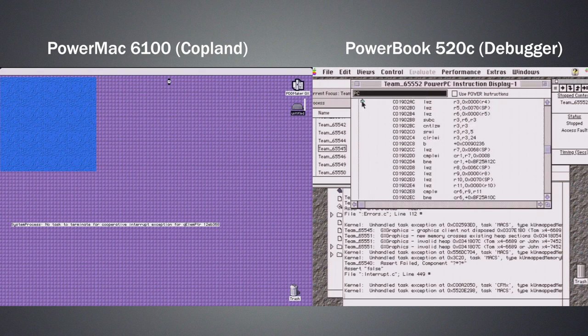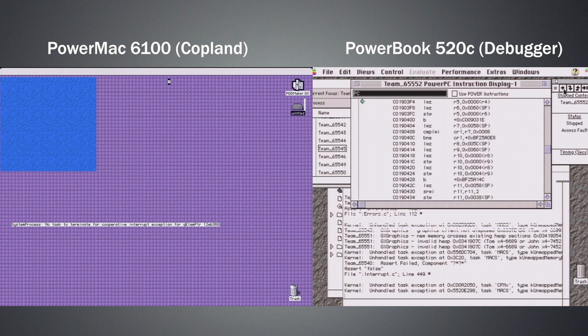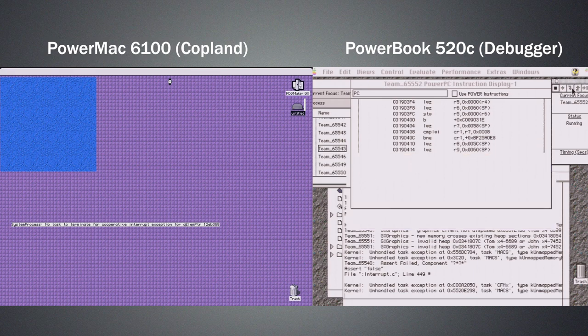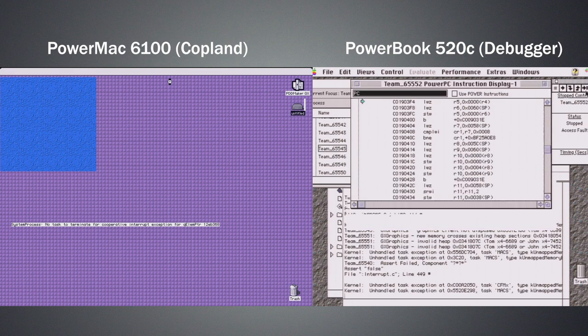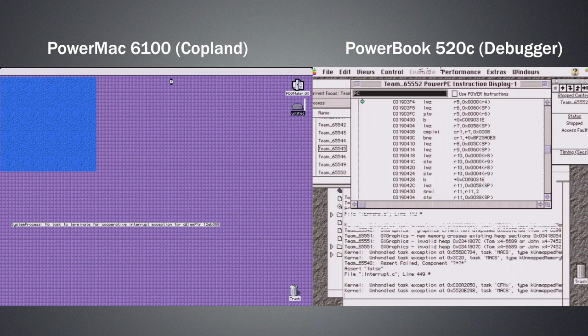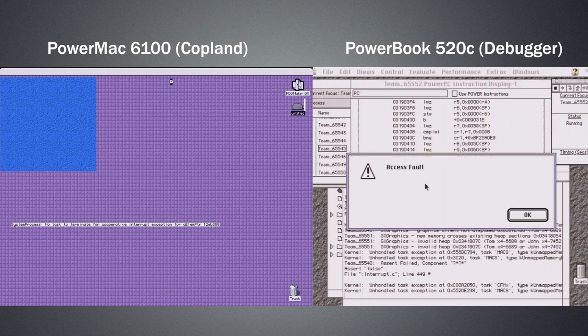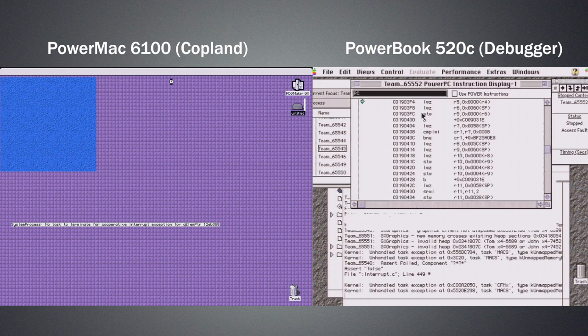And I kind of, before, I don't know if this does anything. Like, I was dragging around this arrow, but I don't think it does anything. Because we still have an access fault. And I tried these other buttons, but I don't know what those are supposed to do either. And then we've also got step into, step out, step to branch. We can try these things. I don't think it's going to help us.